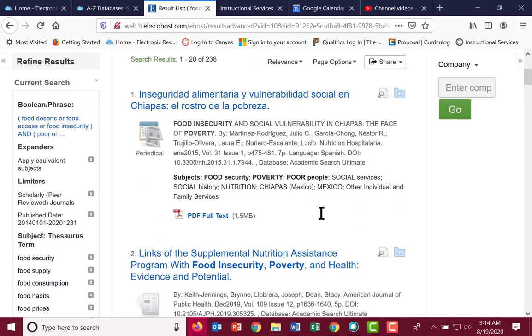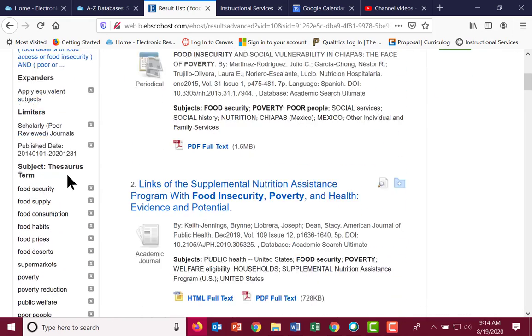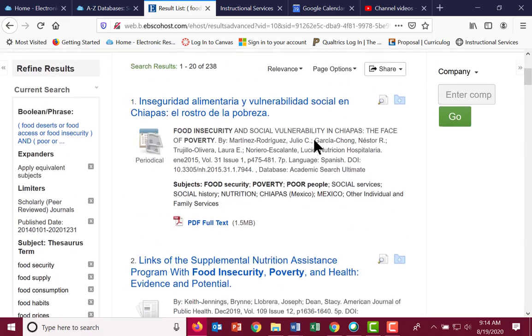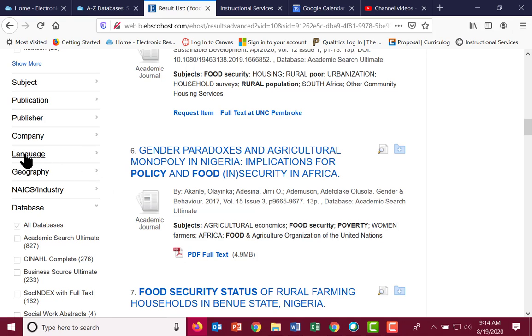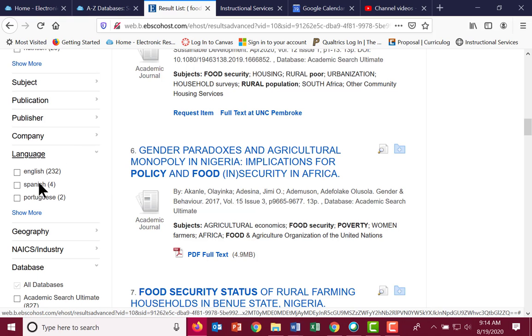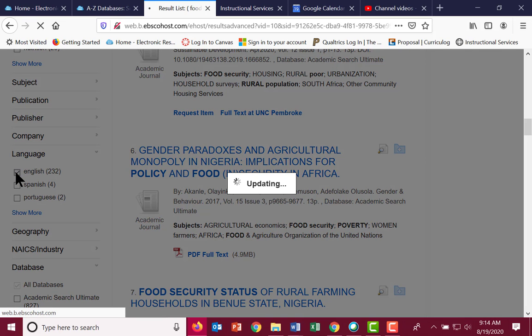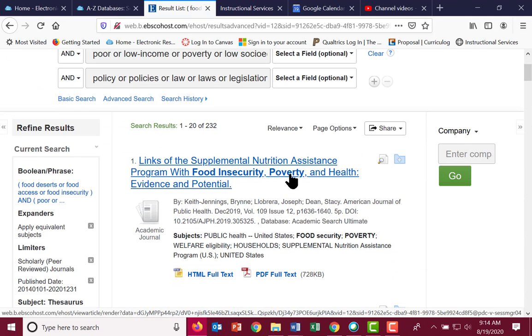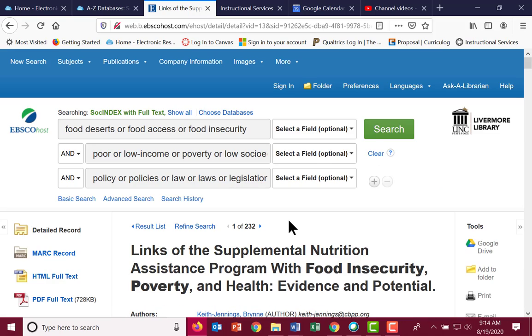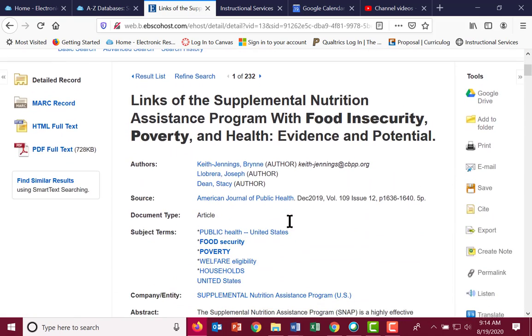Now, typically, what I do when I have these articles, I've got one here, it looks like it's in Spanish. If I'm getting a lot of foreign language information, I can go down here to language, click English, and it will take out those few articles that are not in English. Now, once I select an article or have a good list, I click on the title of that article. It will open it up into a fuller record.